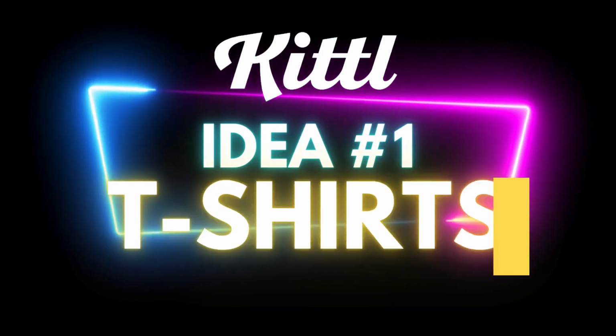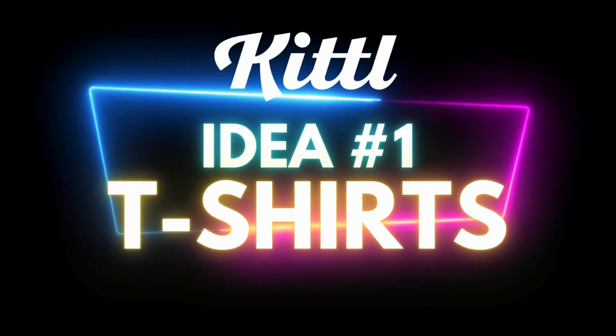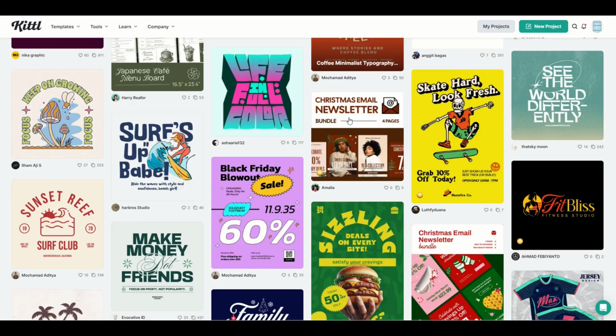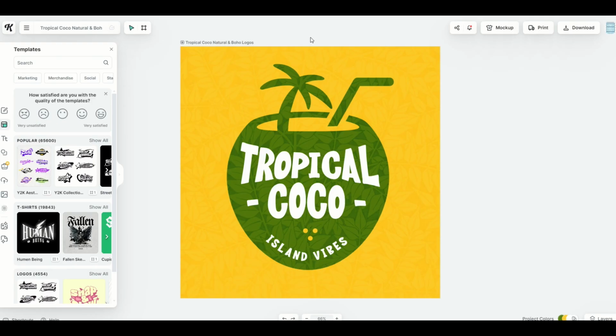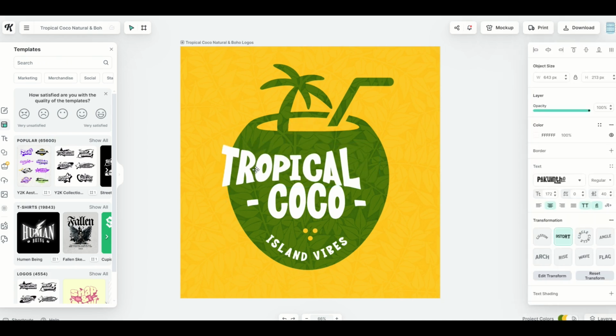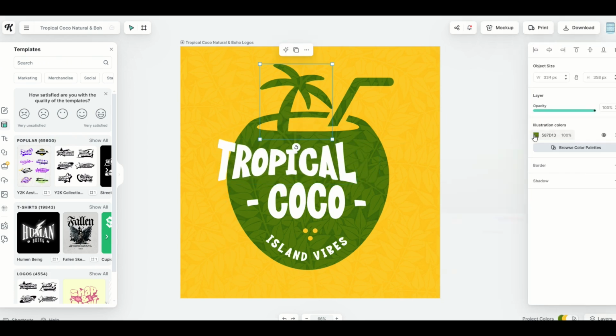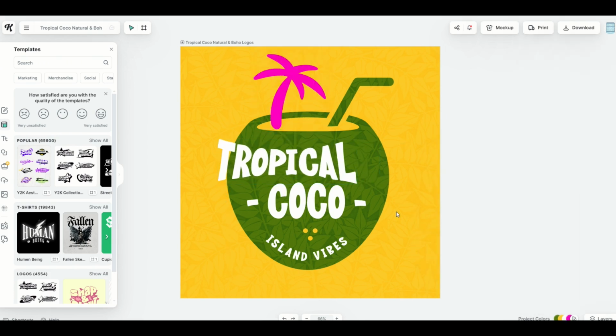Let's jump in. Thing number one you can make on KITTL is t-shirts. Yes, one of the easiest and best ways you can make a t-shirt design is with KITTL. You can click on the template, you can change the text around, you can change the color, and you can also remove the background. Pretty easy to do.